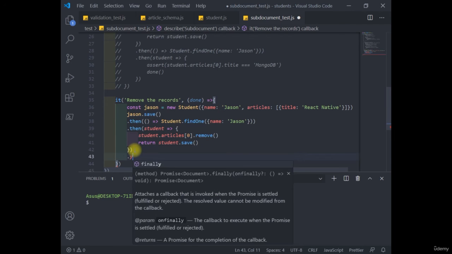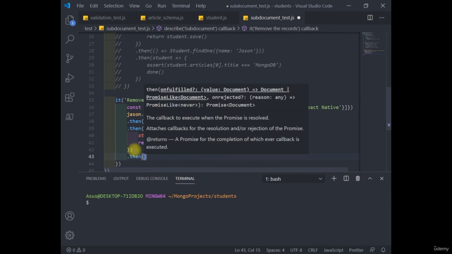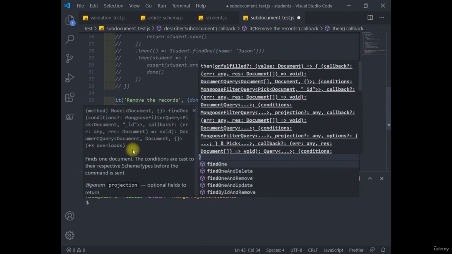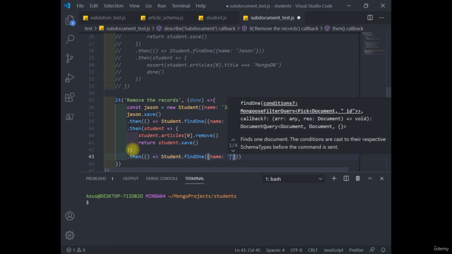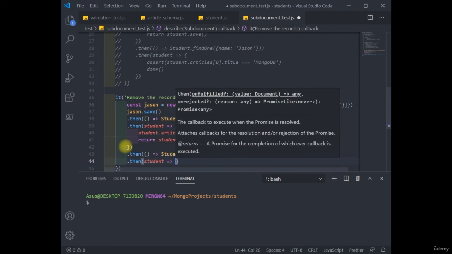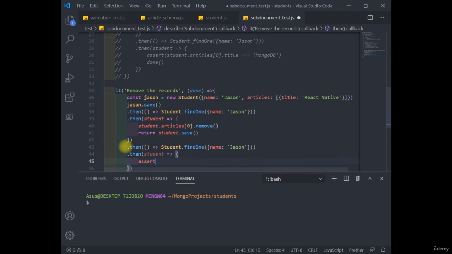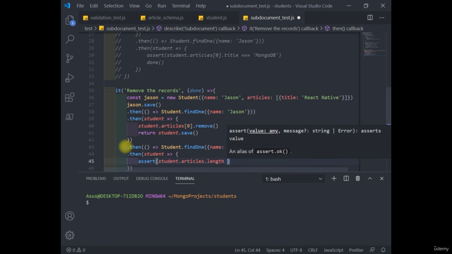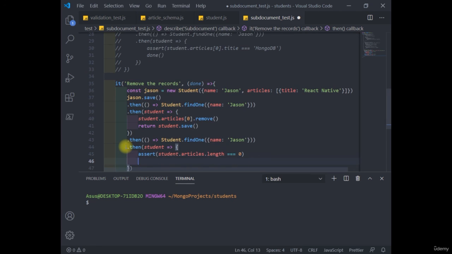So we're going on with another then. This time, we're going to fetch our particular student again. And one final then with the student, and we're going to write the assertion here. So I'm going to assert that my array is empty now. So I'm going to say student.articles.length, and this should be equal to 0, and call done callback.